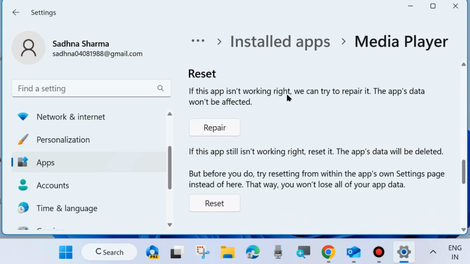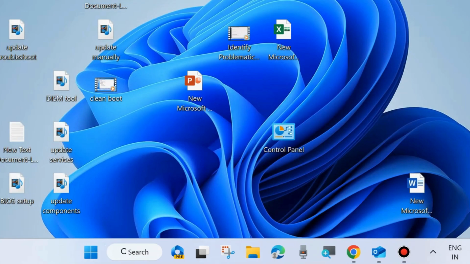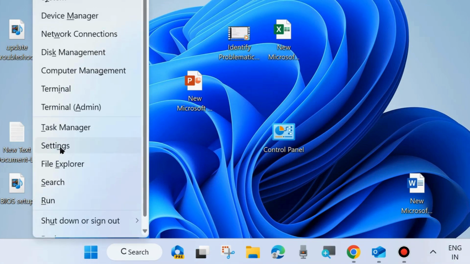If this app is not working right, we can try to repair it. The app's data would not be affected. First choose repair, and if this app still is not working right, reset it. The app's data will be deleted. But before you do, try resetting from within the app's own settings page instead of here. So choose reset here and reset your media player and check whether your audio error is resolved or not. If not, go to the next fixes.